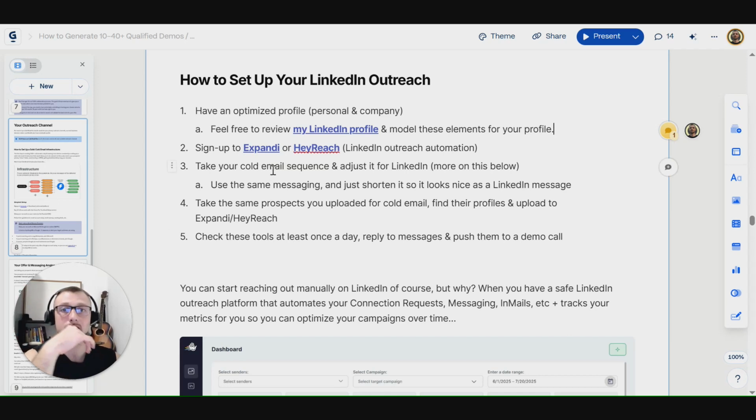Then you want to take your cold email sequence and adjust it for LinkedIn. Essentially, you would use the same messaging, just shorten it so it looks nice as a LinkedIn message. And again, more on this below when I talk about offer and outreach copy. You want to take the same prospects you uploaded for cold email, find their profiles, and upload them to Expandi or HeyReach campaigns. Now, when you get leads from, let's say, a lead database, apart from their emails, you also get a list of LinkedIn profiles.